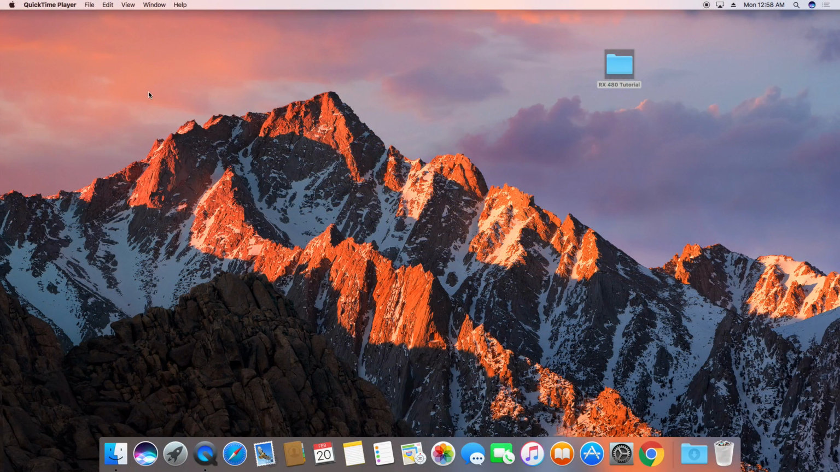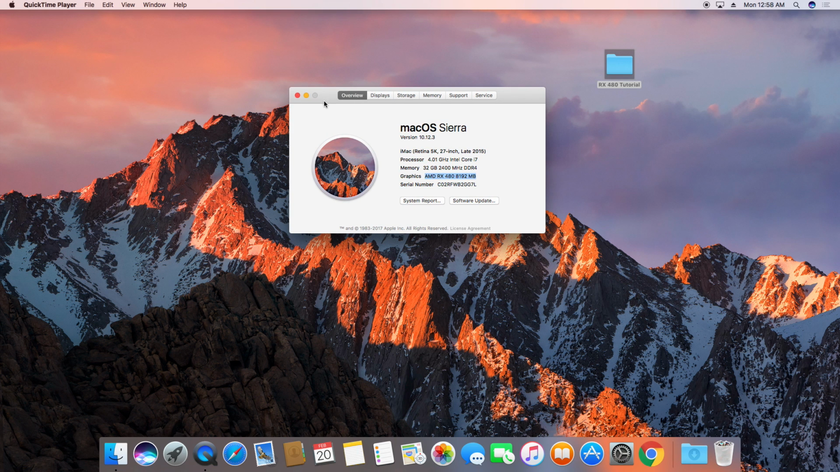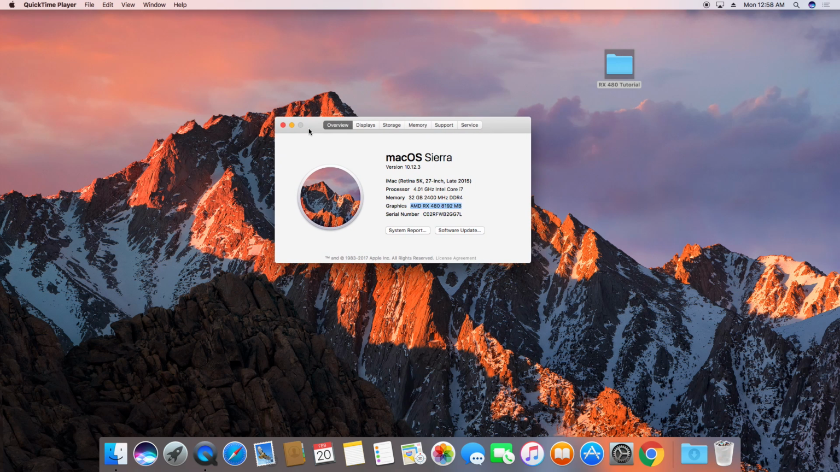All right, so as you can see, this is a Mac, and we're running macOS Sierra, as you can see from the mountains in the background. And if I click About This Mac, you see that I'm running an AMD RX 480, which there are only a few tutorials out there on how to do. Obviously, I wasn't the first one, but what we're used to is what TonyMac gives us, the builder's guide.